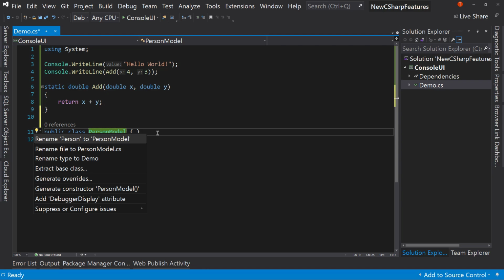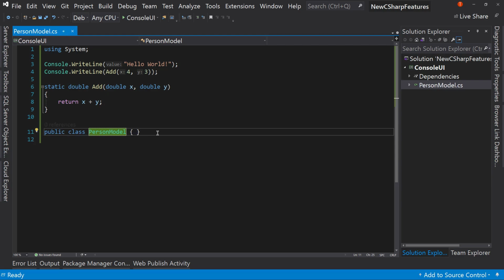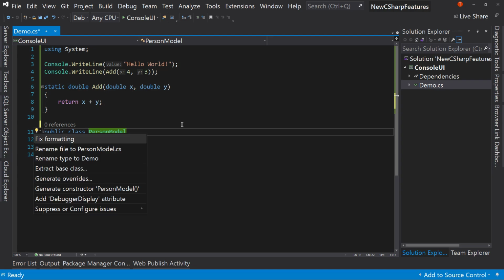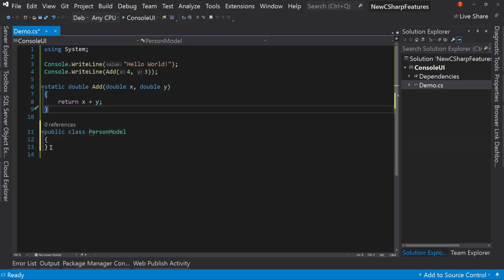What you can do is Control dot when you're on the name, then go down to rename file to person model. That's not right. Haha, no, let's not do that. And rename demo to person model. I think because what I did was I had a rename right there. But normally if you Control dot, you can extract this into its own file. But it looks like with top level code, you can't do that. So that's just another reason why to avoid using a class with top level code.